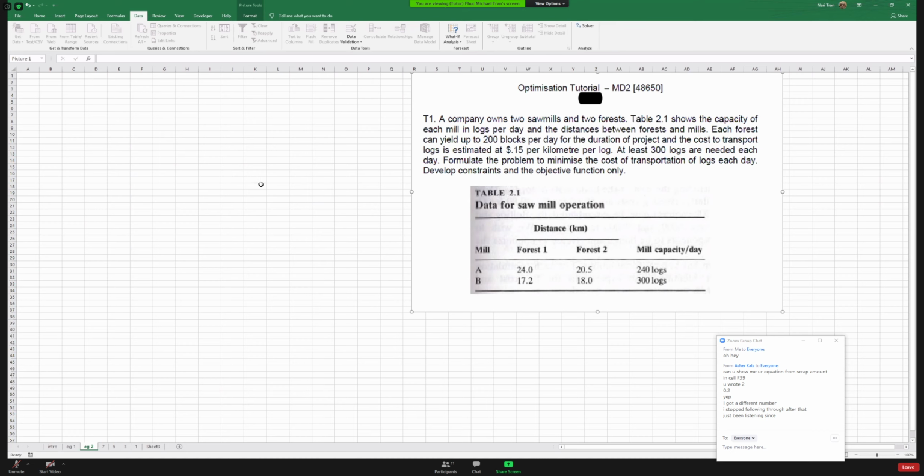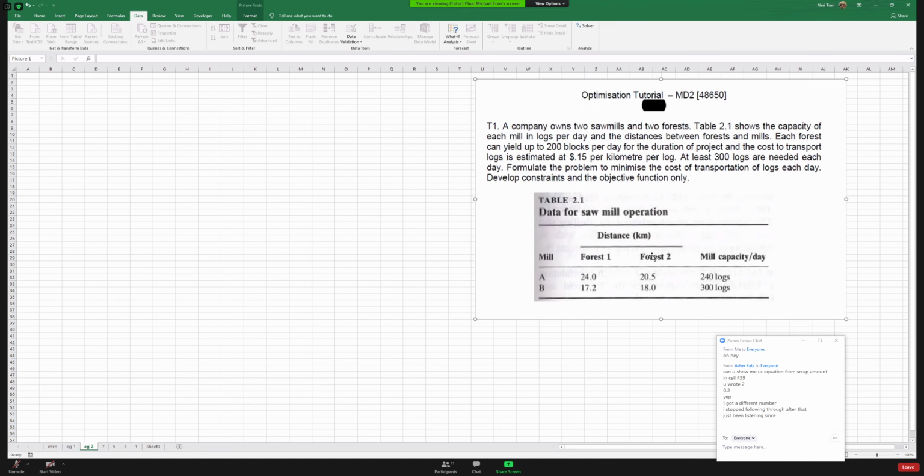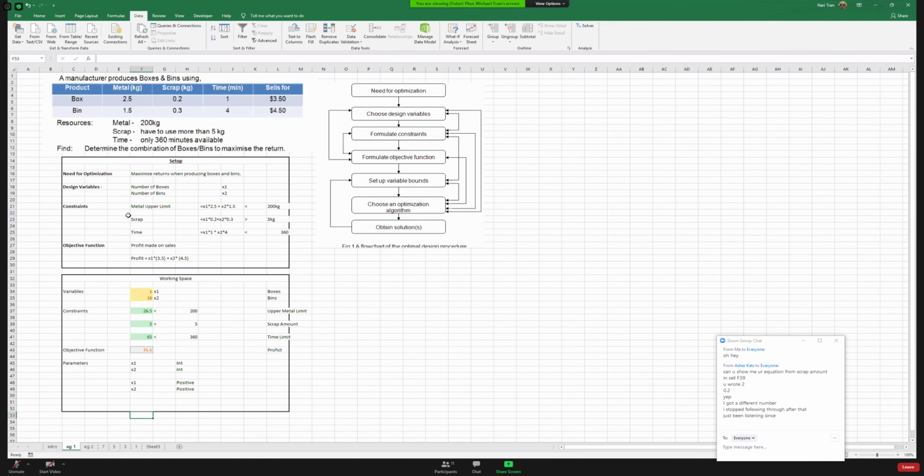Okay, so there is a company that has 2 sawmills and 2 forests. The 2 sawmills and 2 forests have distances between them and they vary by this much. So with all of these constraints, what do you think the definition of the problem is? What do you think is the end goal here? What is he trying to solve? The answer is in the second last line where it says formulate the problem to minimize the cost of transportation of logs each day. So to write it up again.